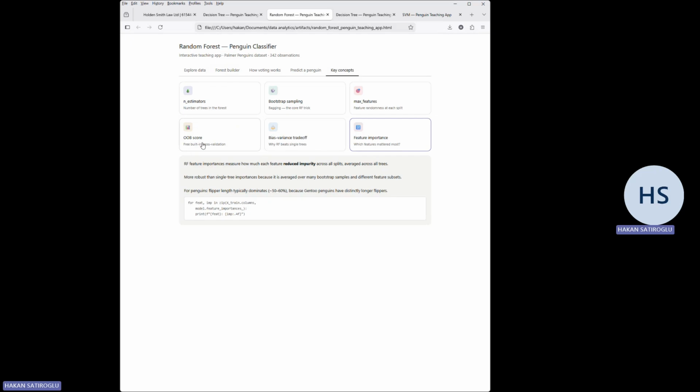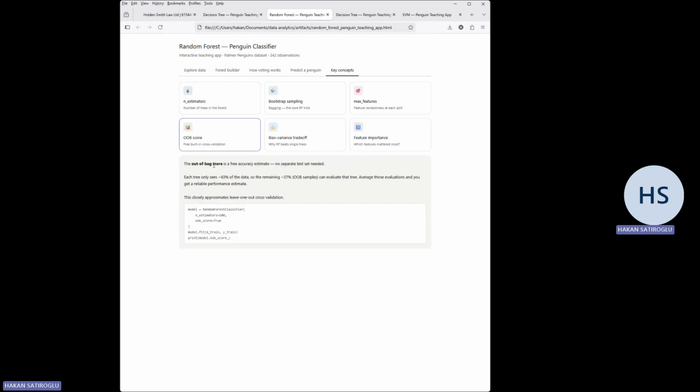I think I'm going to jump to OOB, because the out-of-bag score is the free accuracy estimate. No separate test set is needed. Each tree only sees 63% of the data, so the remaining 37% are out-of-bag samples. So it means trees used many different rows, but 37% not included. So you can say 37% of the data is held out at the moment.